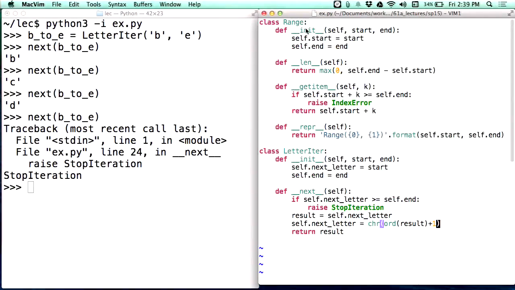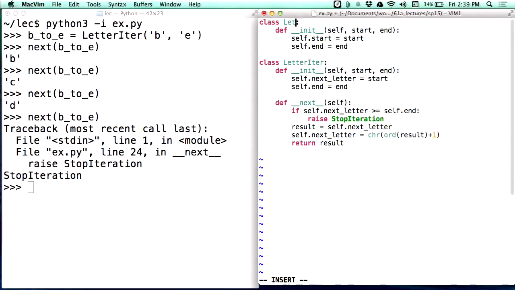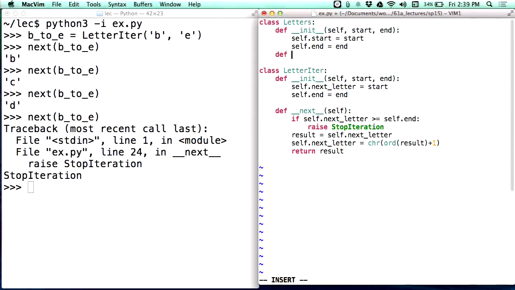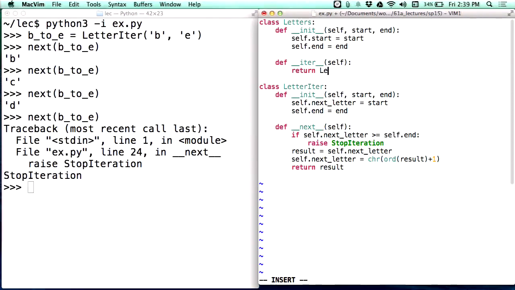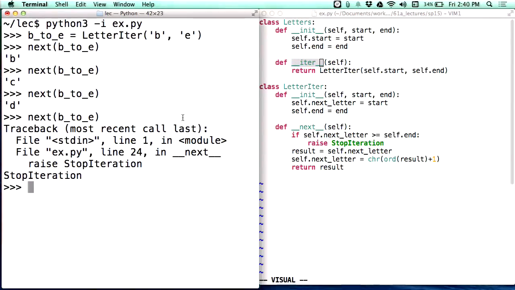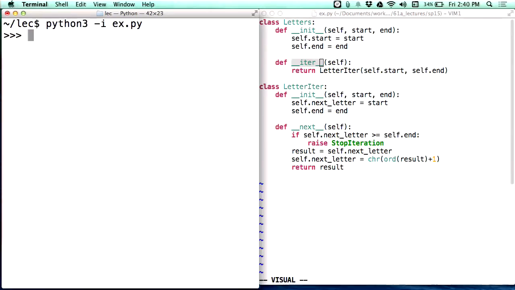Okay, if Letters needs to do is just return an iterator, then the code's pretty simple. I say Letters starts out with a start and an end value. Every time someone asks for an iterator using the built-in __iter__ method, I just return a new instance of the letter iterator from start to end. This is a very typical pattern: you define your letter iterator and then you just return an instance of that when someone asks for the iter.